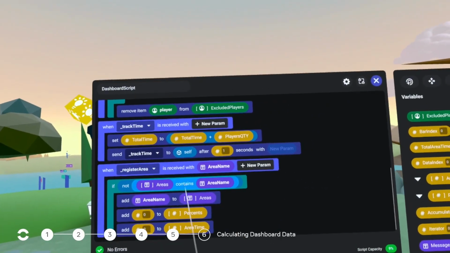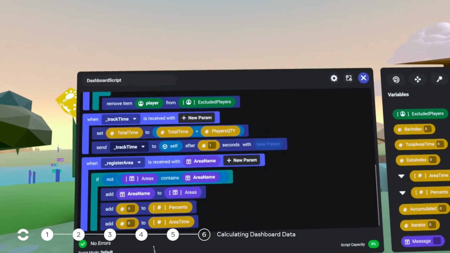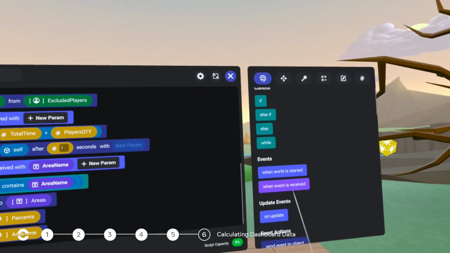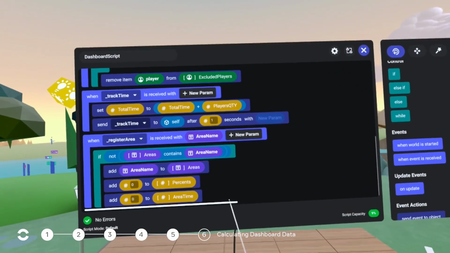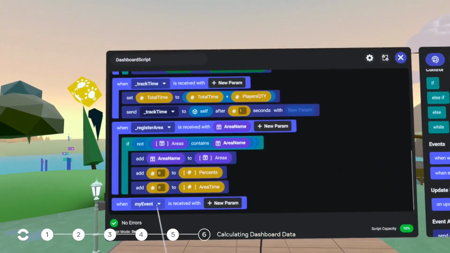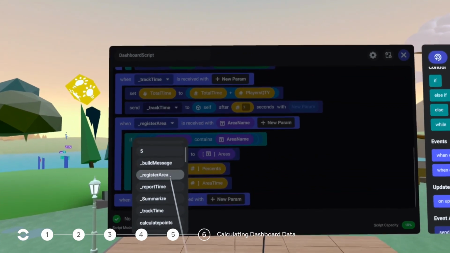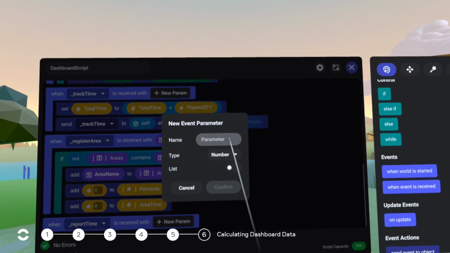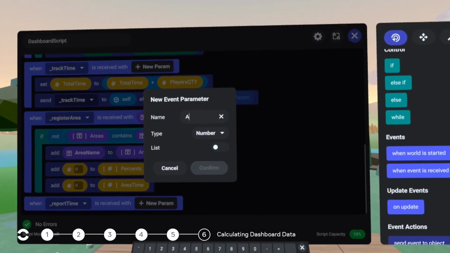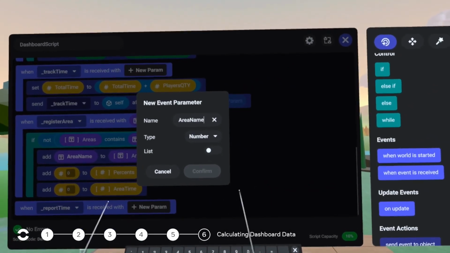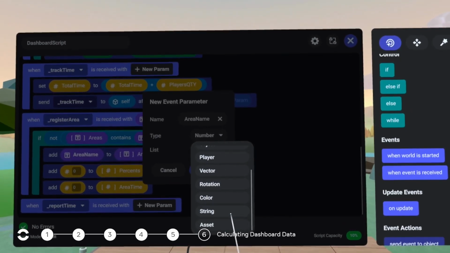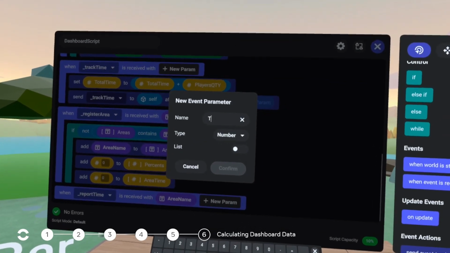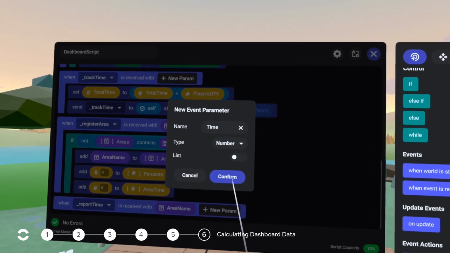Now, let's process what happens when we receive the event called report time from the areas. So we go into the events tab, and then we bring the code block called when event is received. And the event that we're going to be processing here is the one called report time. Remember that from the areas, we sent 2 parameters. One of them was the area name. This was a string. And the other variable was time. And this was a number.